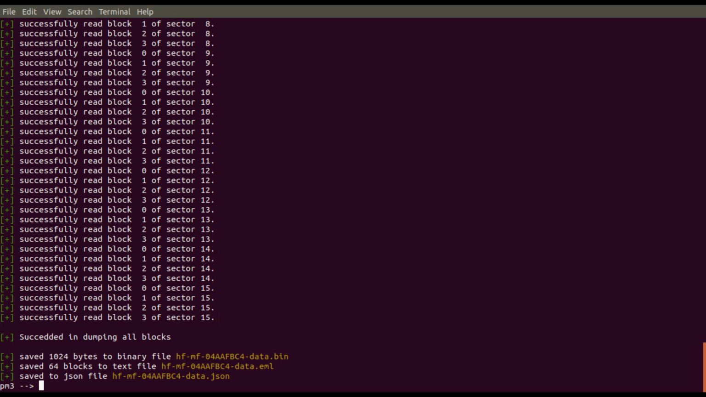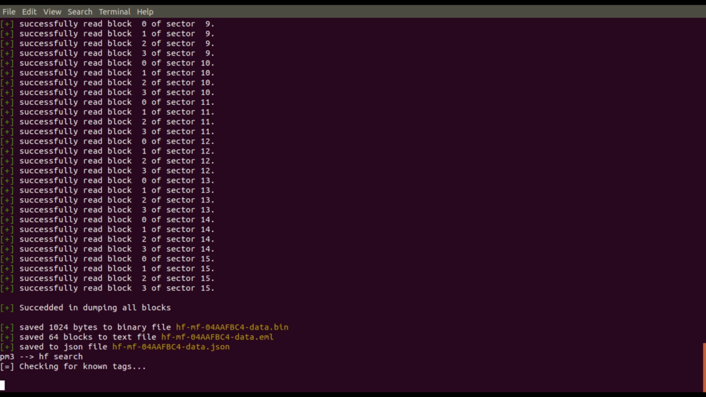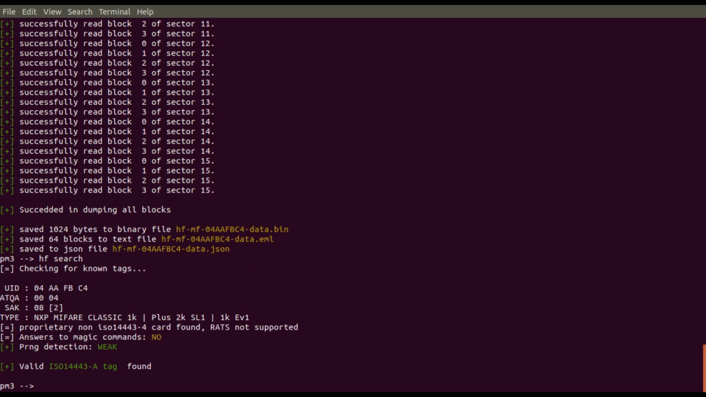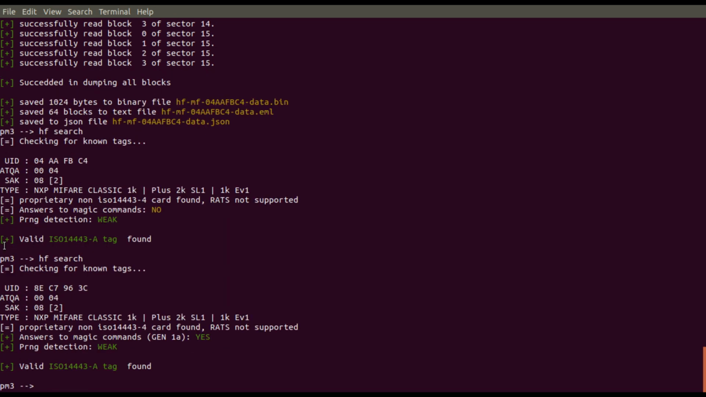Now, because we've actually got a replicant token, and the replicant token is actually a magic key, we can actually do magic tests. What we're going to do is copy the UID of the main card, the original card, which you can see right at the top, and copy it onto the card at the bottom. So HF MF C set UID, and then we're going to put in the 04AAFBC4. Now remember, when you cut and paste it, you need to take out the spaces.